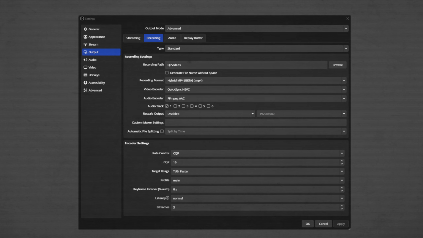If you just want to have some simple solution, here are my settings. I got a hybrid MP4, QuickSync, HEVC. Like this, I got a rate control to CQP with a setting of 16. I got it on faster, TU6. I don't know what TU stands for. Actually, I can make a dedicated tutorial on what all these settings mean, because I did research before and then I just used this because it worked, so I don't have everything in my head right now. But if you want a tutorial, give me a comment.